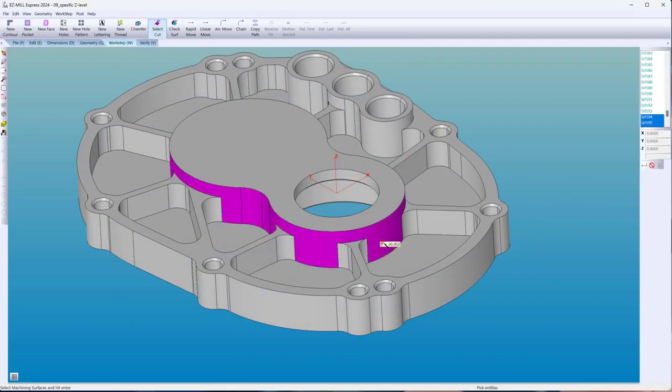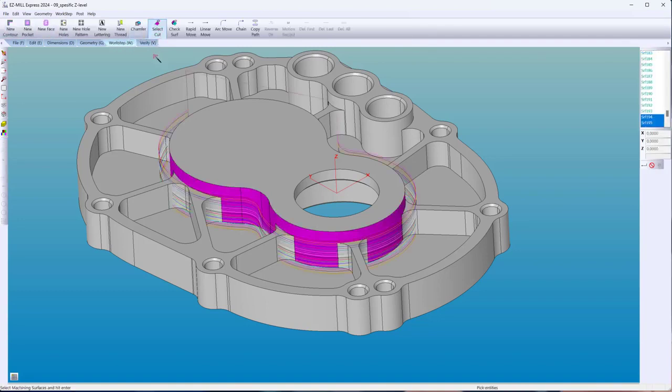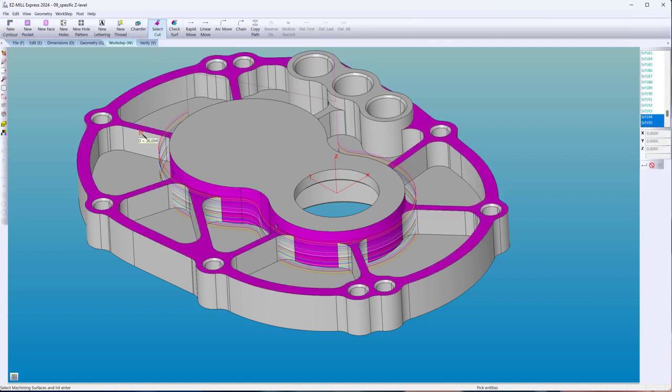SmartClick chains surfaces together in one click, and the depth of cut is determined by the deepest face. In this case, we would violate the ribs, but not if you add the flat surface representing the depth.